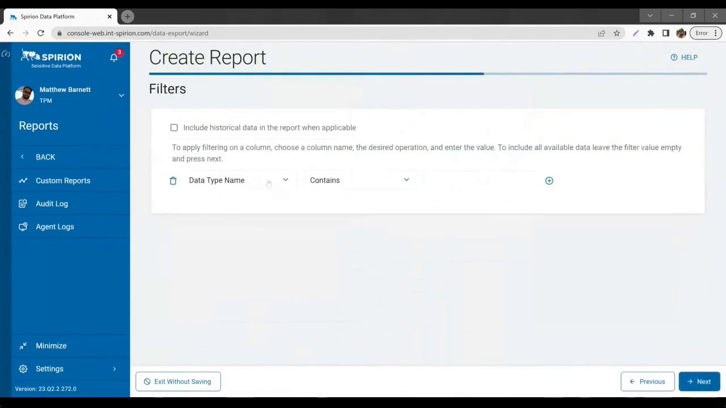The other thing I want to do is select not data type name, but we're going to go with target name. And we're going to say that this equals. So right now I'm setting up a filter.